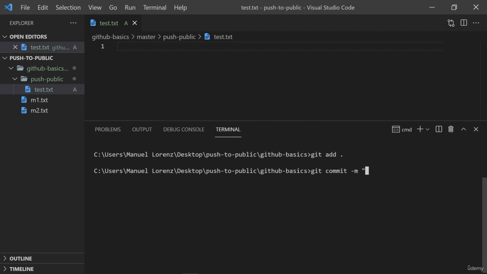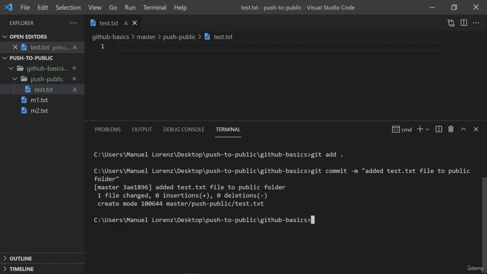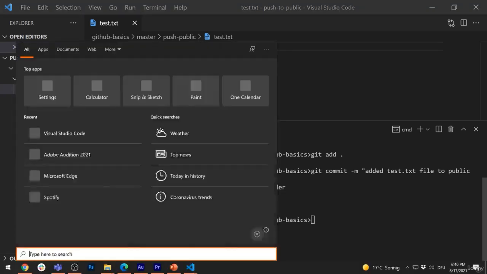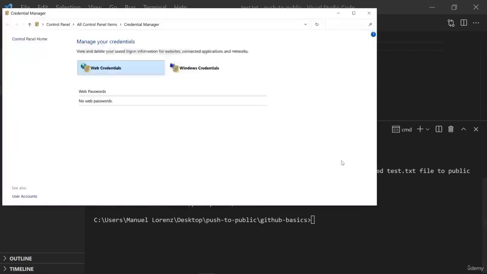-m, and let's call it maybe added test text file to public folder. With this, this commit was added. And now we might be able to push this change to our GitHub project. And this would work now as we still have our access token stored on this computer and the credentials are saved. Therefore, what I do now is I'll go to the credential manager once again.